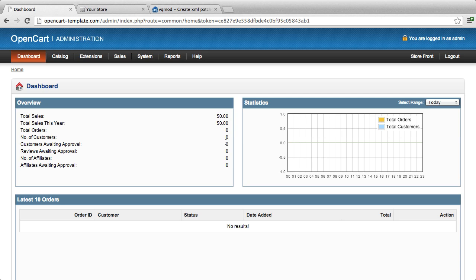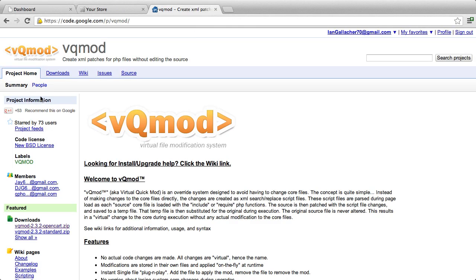Hi, so in the last lesson, we showed you how to install vQmod for OpenCart, which allows you then to access all the modules that are written to take advantage of the vQmod system. If you remember, we went to the vQmod website and we downloaded the zip file and we uploaded it using our FTP program to our website, and we got that nice little message saying that everything was installed.